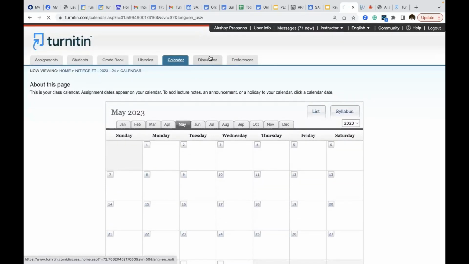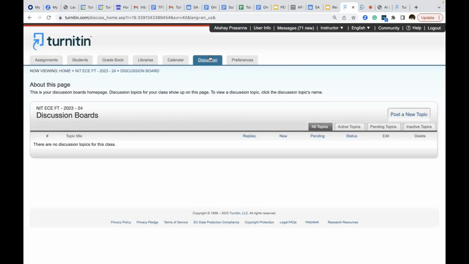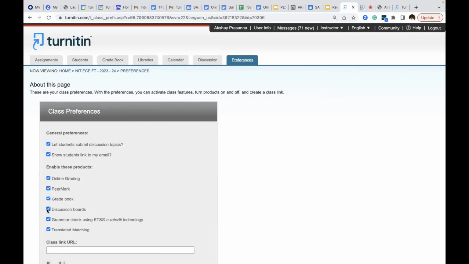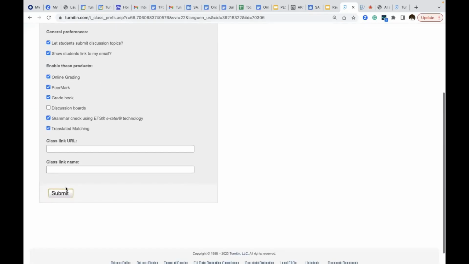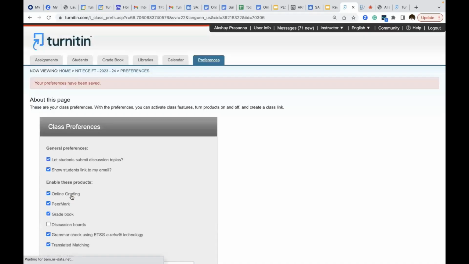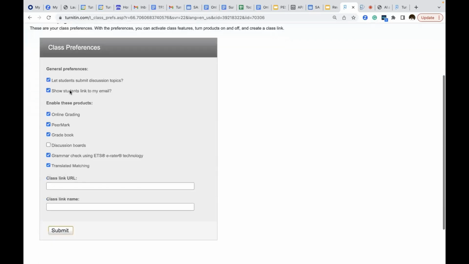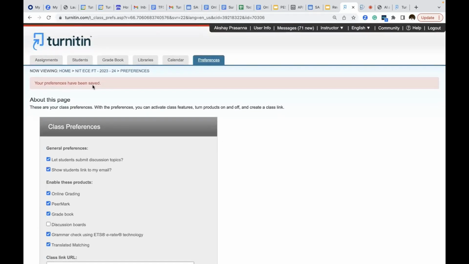Discussion will be there. You can start a discussion. If you want to use it, you can keep it. If you don't want the discussion board, definitely you can remove it at any point of time, which is there in preferences. You can set your preferences anywhere at any point of time. However you want, you can keep it. If there is any URL that you want to keep for the class, you can do it. Once you click on submit, your preferences get saved. You will get a notification also.